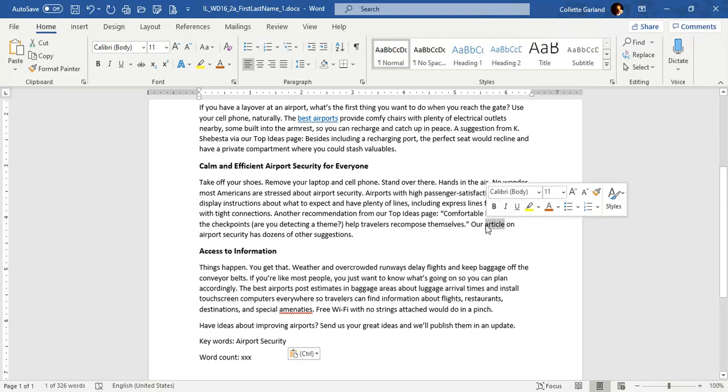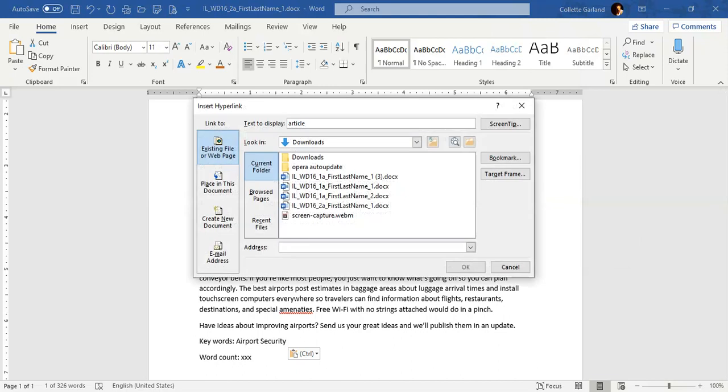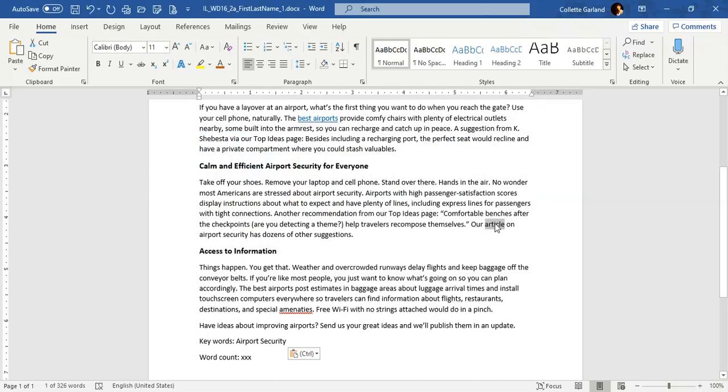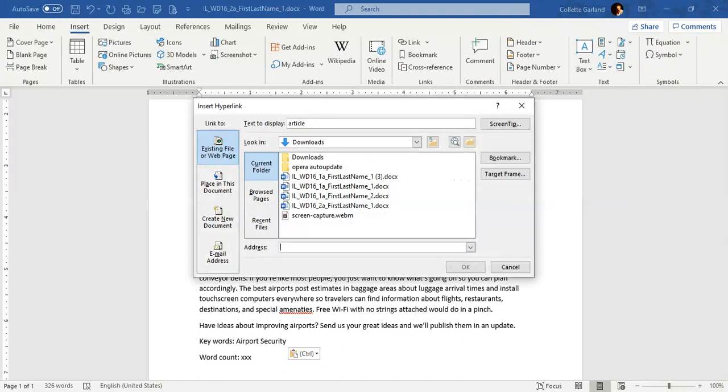to the www.howto.cengage.com/article webpage. So I'm going to highlight it, right click on it, link. Yours might say hyperlink. All right, so I got my dialog box here again. And another way to do that, if you didn't want to right click, you can click on the article word and go up to insert and link. There's 2 different ways to do that there.